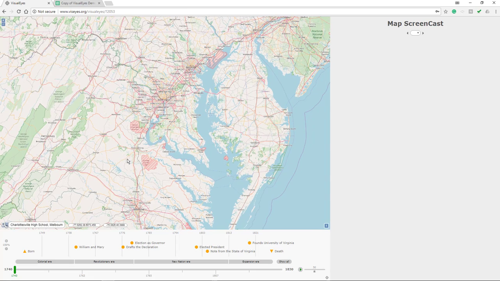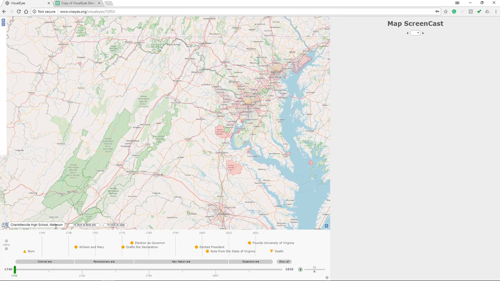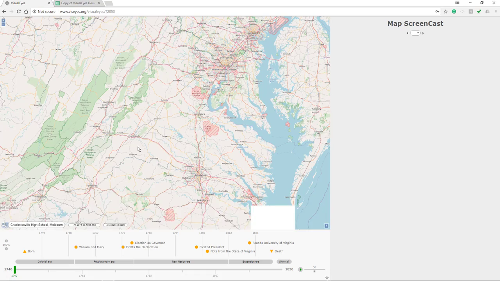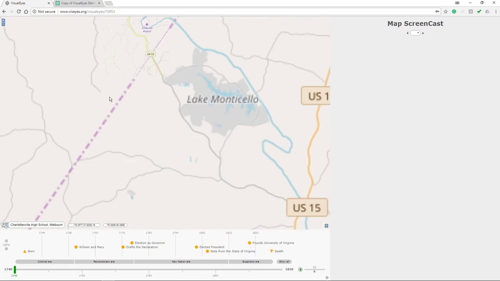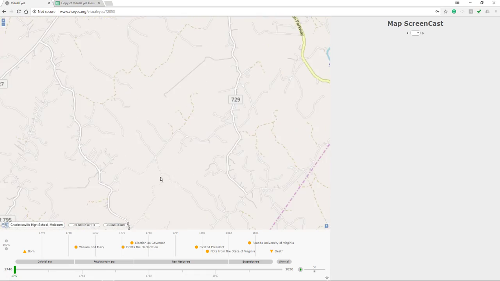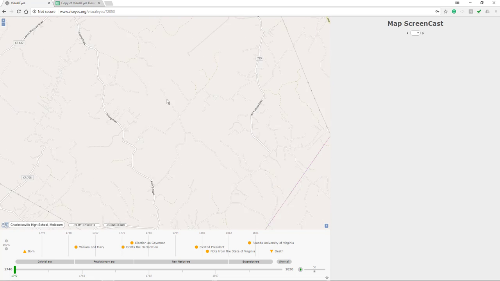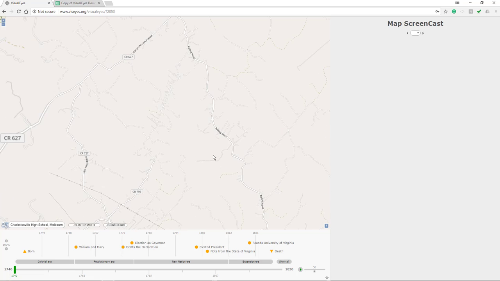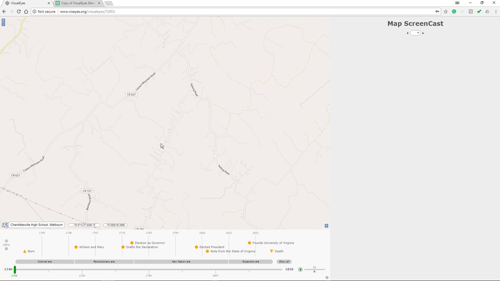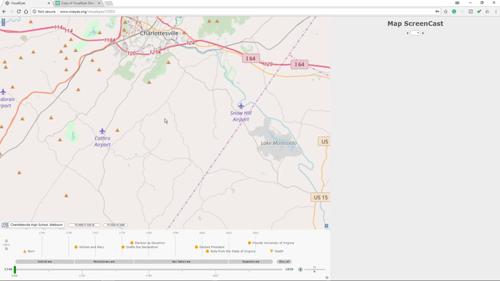So you can go in and find particular things. And notice as I move, here's Charlottesville. As I move, the map moves around here. So that's showing me the overall shape and size of the map.